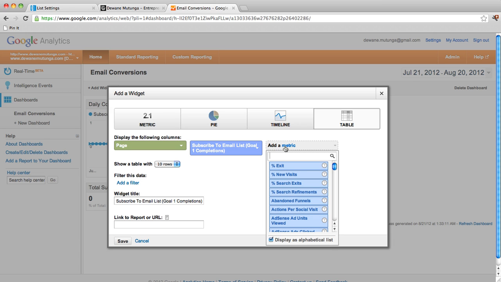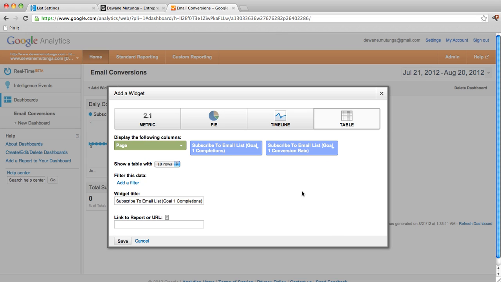And this time we're going to search and click the conversion rate, because now we want to know how well certain pages are converting. And this will help you with testing and setting up funnels. It's always good to know where your leads are coming from. We'll just leave show a table with 10 rows. We're going to go down to widget title and rename this widget subscription source. So this is going to tell us where our subscribers are coming from. We're going to click save.